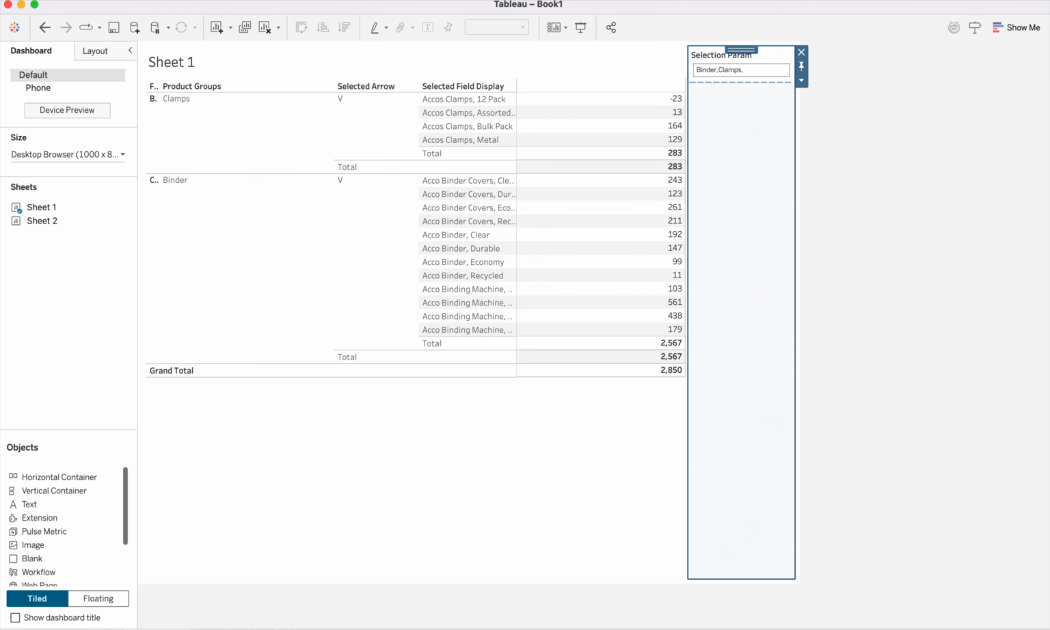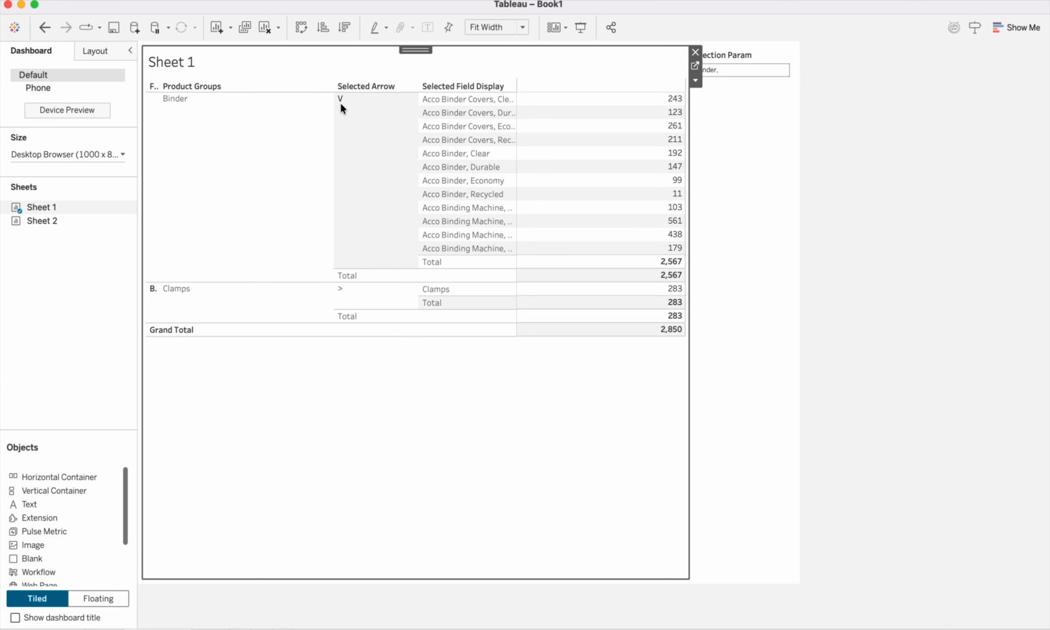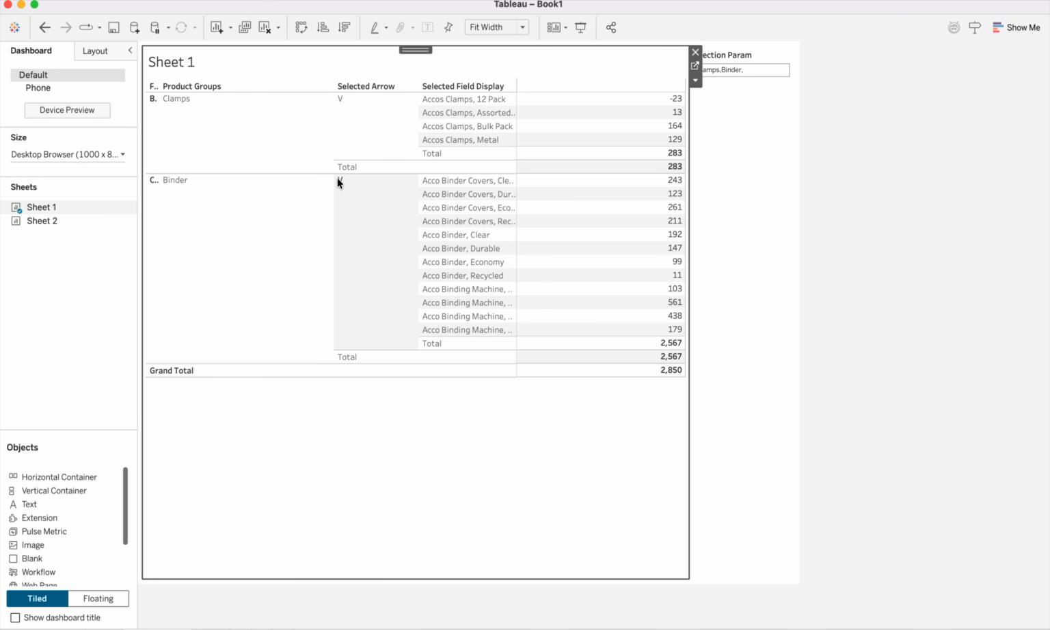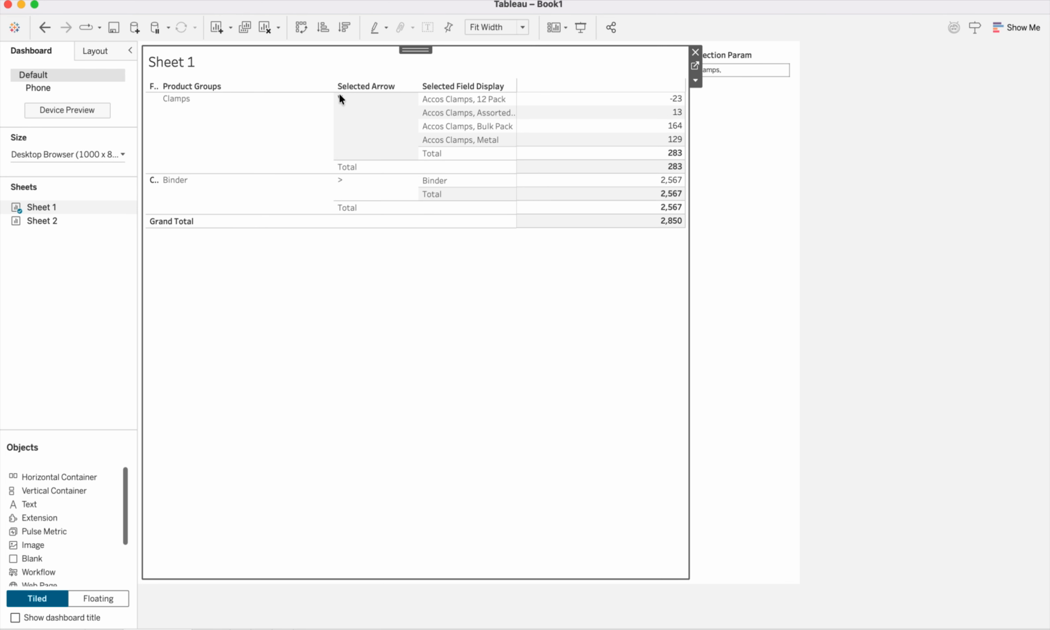All right, so once another selection is done, and which is this, the user does, this parameter is empty, this gives us this as well. So again, we've been able to implement our collapsible text table within Tableau with this method.